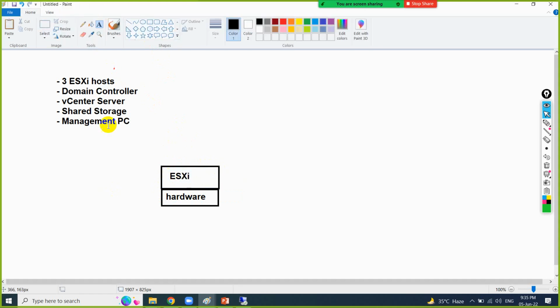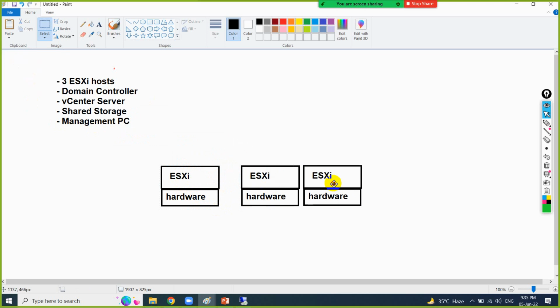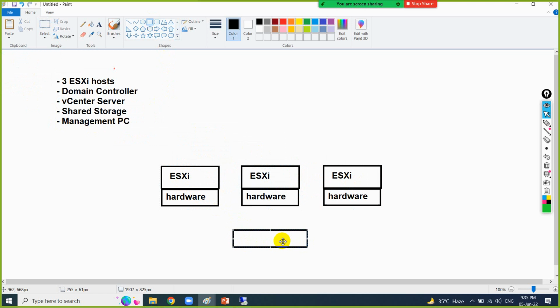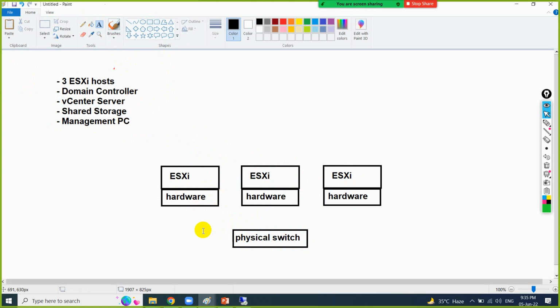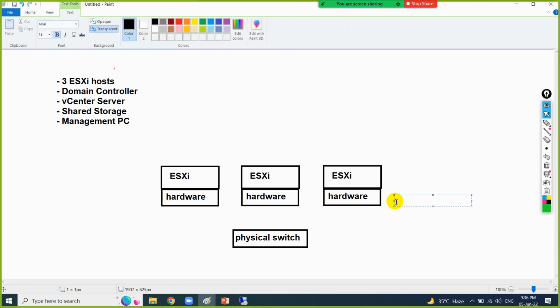We will start from this hardware 2 and hardware 3. All the three hardwares would be connected to a physical switch, like it could be a Cisco switch or TP-Link or Juniper, whatever. The recommendation is basically minimum resources. If you have 4 GB hardware, you can install ESXi. But in a production environment, obviously there would be 32 GB RAM, 64 GB RAM.